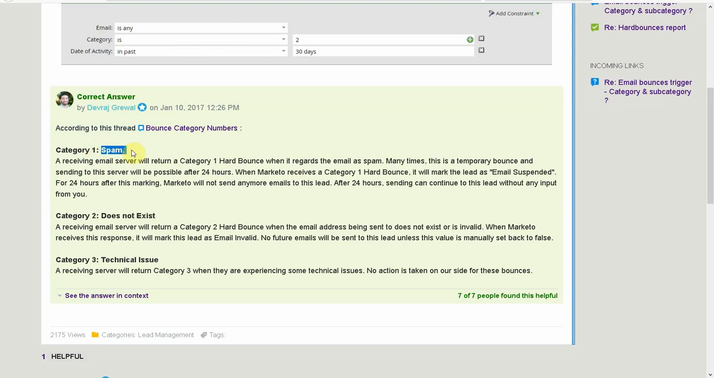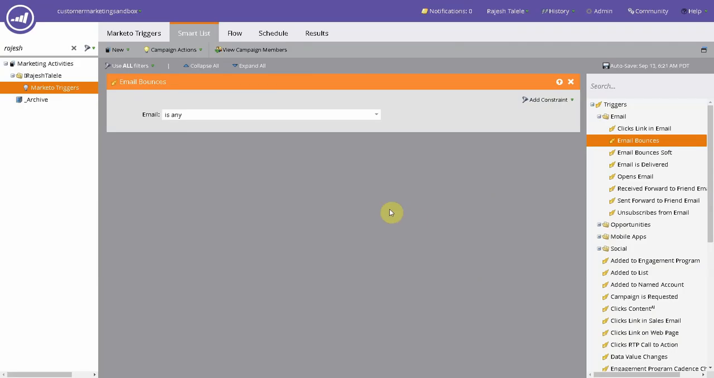If there is a category one failure or bounce, you might want to do something like suspending the email, or some action which will treat that lead as a potential spam trap, or something which we got notice for as spam. Category two is does not exist. That means that email address does not exist on the server based on the response, and that warrants a different action. And a technical issue is many times transient, so the email address is not bad, but if we try it again, it might work just fine. So that's one way of doing that.